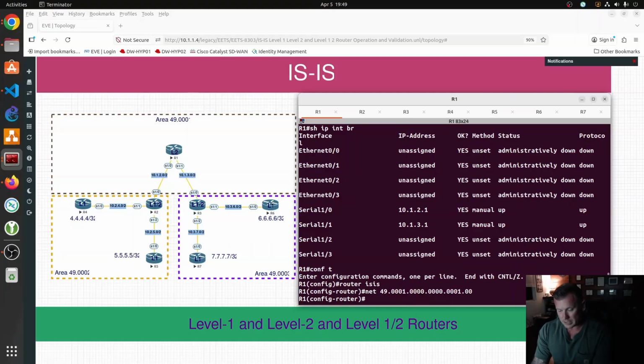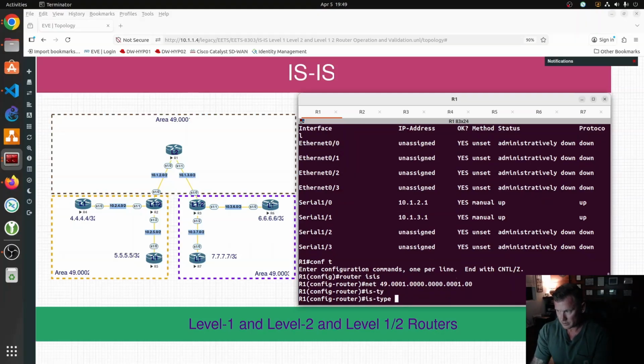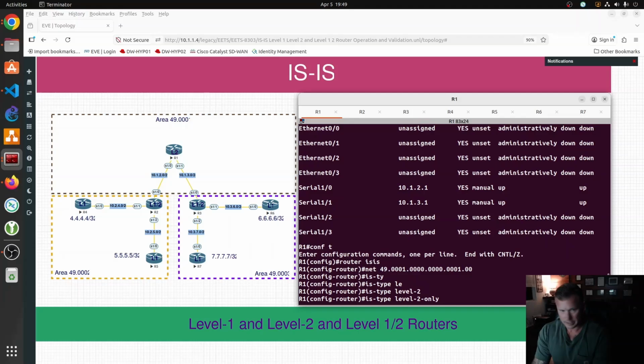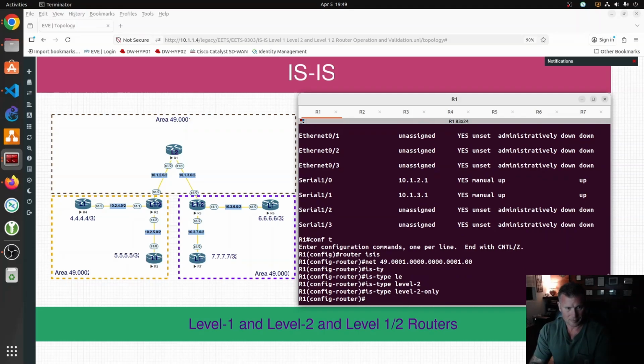Now we will assign it a type or a level. So we will assign is-type, and this is going to be level-2-only. Okay. R1 is our backbone router, and IS-IS level 2 is the backbone. It's a similar concept to the OSPF area 0, but it's not an area, it's a level. That distinction is going to matter a lot in a few minutes.